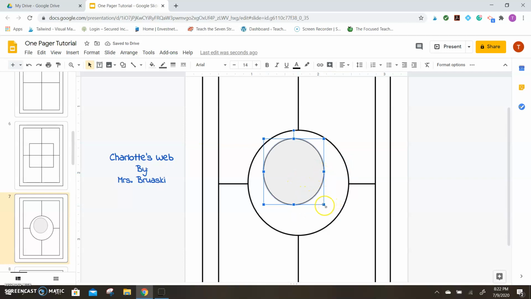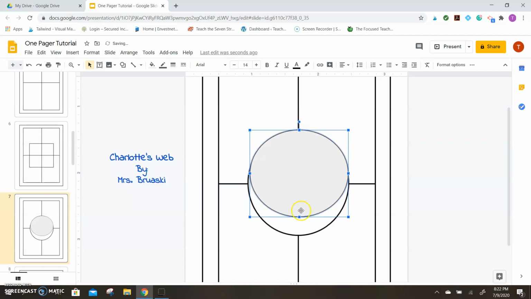And what I want to do, because I want to keep it a circle, if I use just one side, it'll become an ellipse. So I want to kind of always use these side diagonals. And I'm going to make this circle the same size and actually just slightly larger than the circle that I have. Just like that, so that it covers up all the lines.